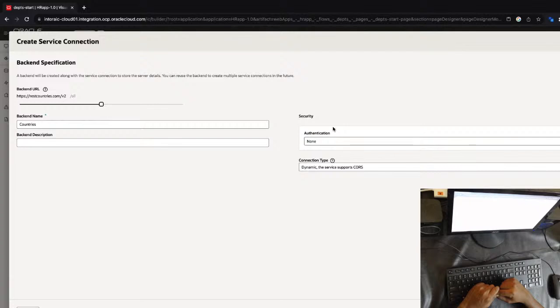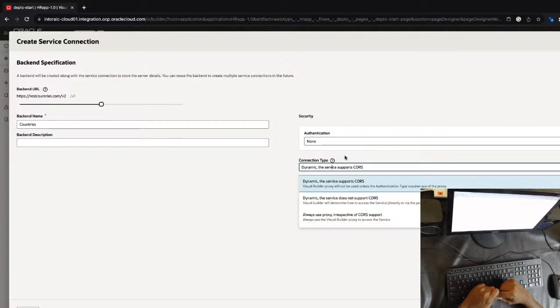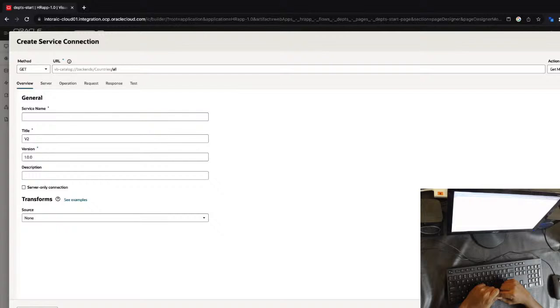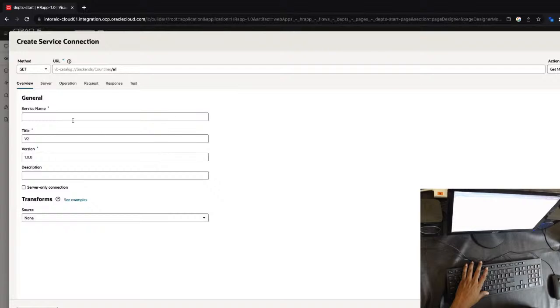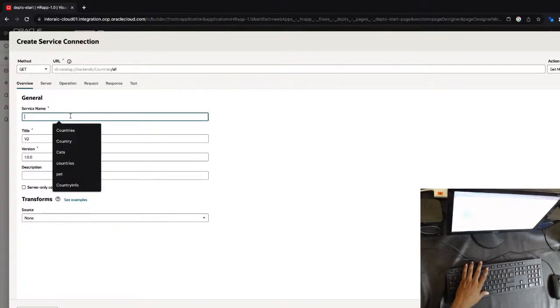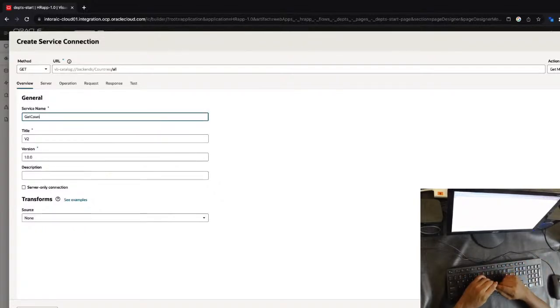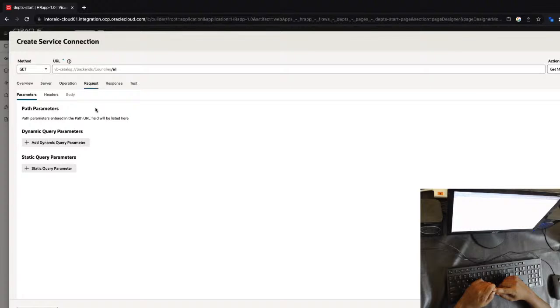In our case, we don't require authentication, and whether this service supports CORS or not over here. In the next step, we're going to define the service name. So we're going to call this the get countries. We can add a description and any parameters we need in the request.